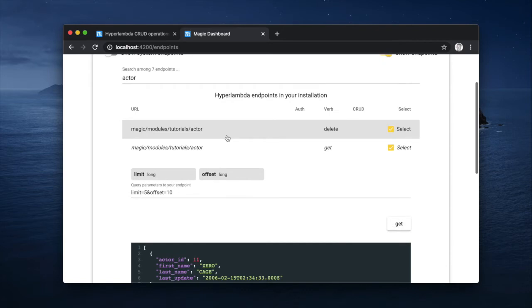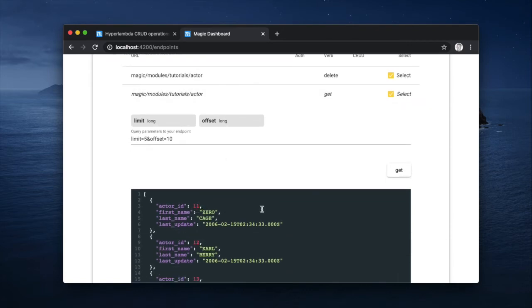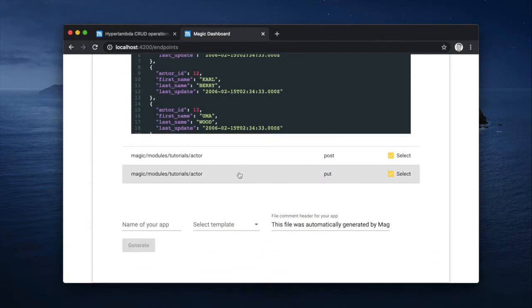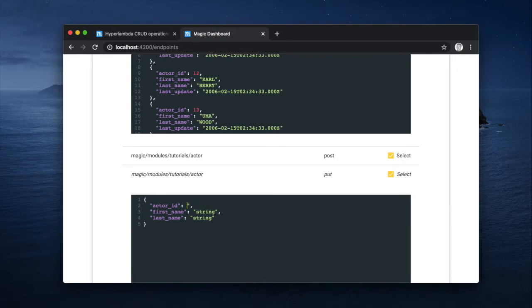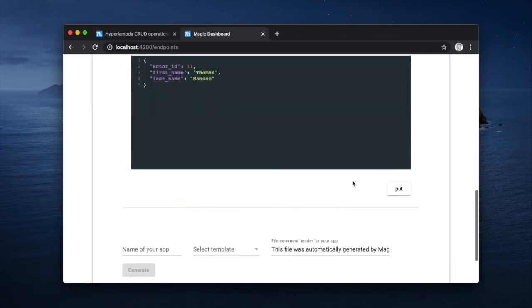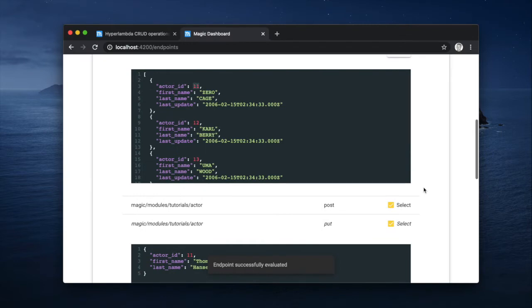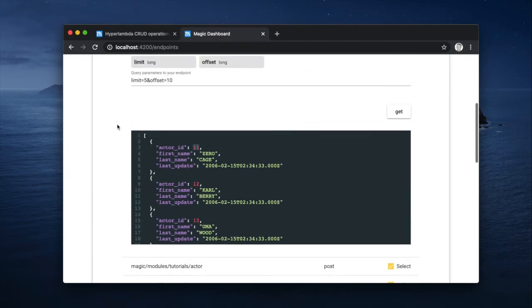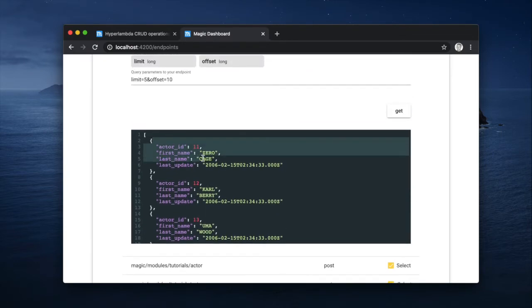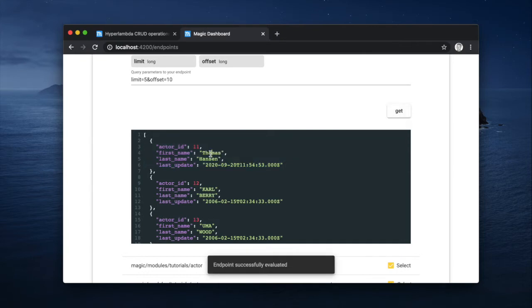I can take any one of these actors, for instance actor ID 11. Currently, its first name is 0 and its last name is Cage. If I find my update HTTP REST endpoint here, and paste in an actor ID of 11, a first name of Thomas and a last name of Hansen, and then invoke it, then go back to my get HTTP endpoint, which currently shows 0 Cage as the name for this actor, and invoke it again, it's going to say Thomas Hansen, of course.